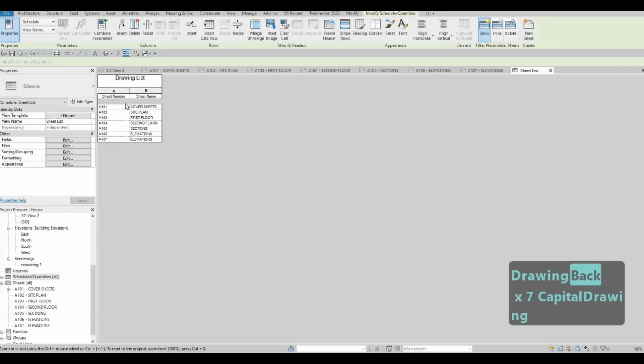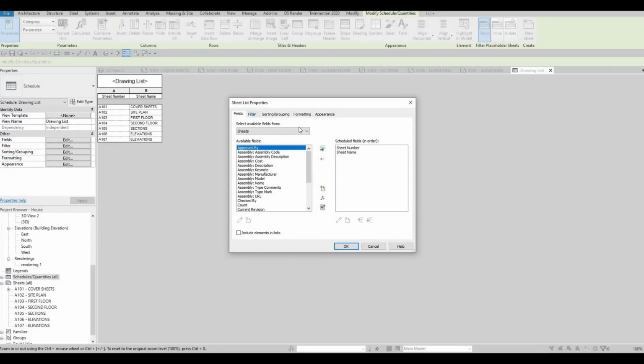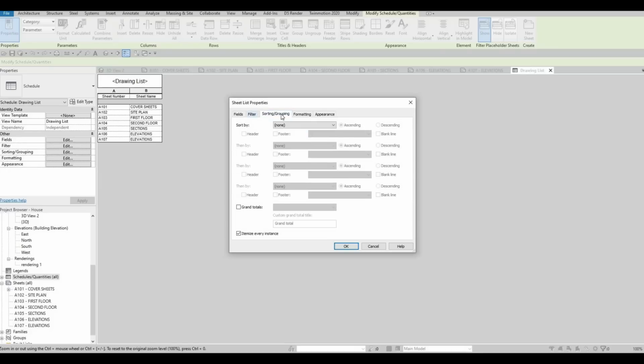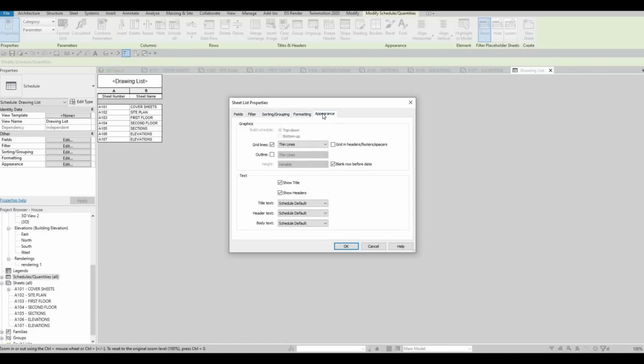And then I don't like the gap here, so we could edit this. So edit, and then here you'll be able to filter, sort, format, and then appearance. We need to go to the appearance. I don't want a blank row before the data, so we're gonna remove this. After that, the title text is this one. So we can make this one bigger, so around 6.